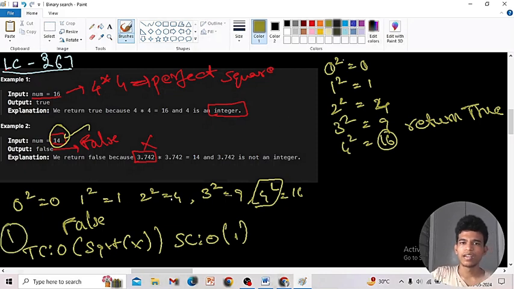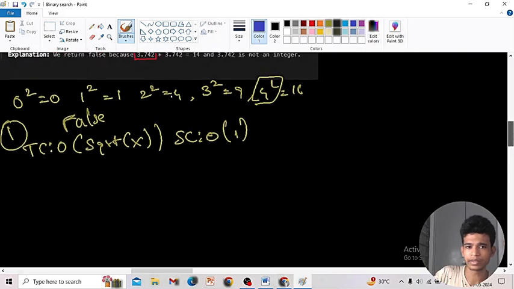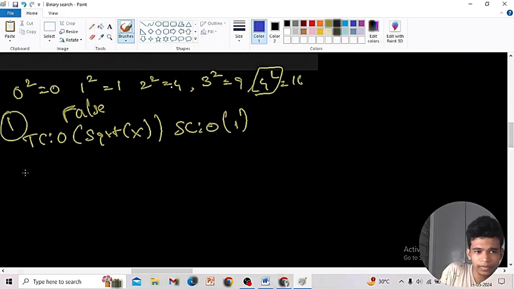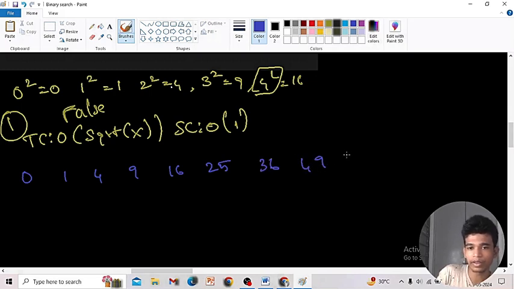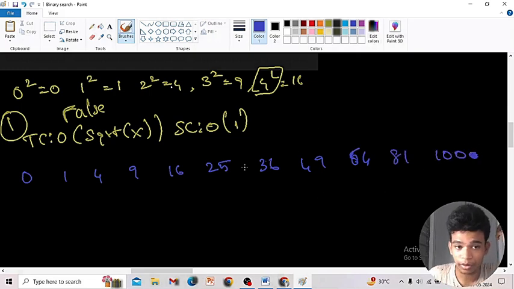Can we optimize it? Let's think about it, just observe carefully. I can also write this as 0, 1, 4, 9, 16, 25, and then 36, 49, 64, 81, 100. So these are the squares of the numbers from 0 to 10.